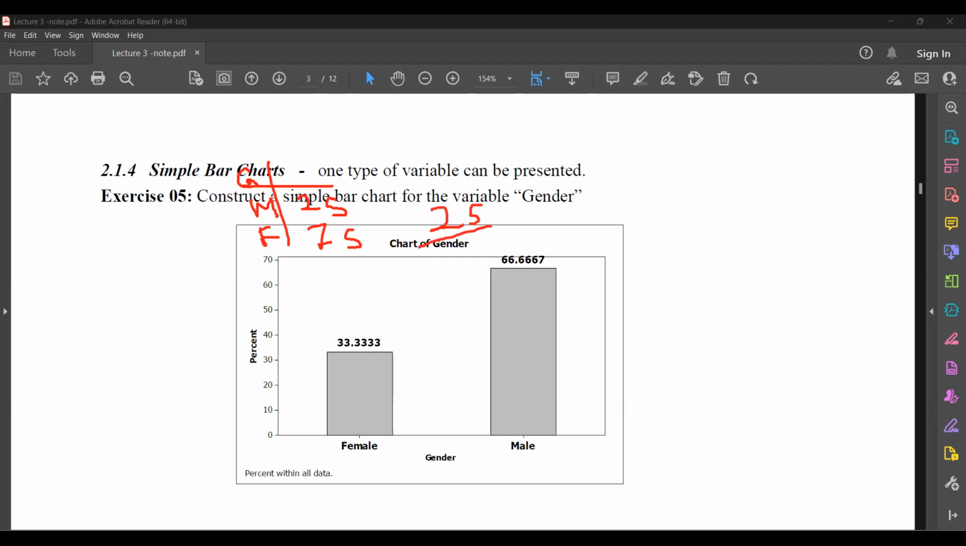25 into what do you have to do? What do you have to do with this proportion to get this angle? Any idea? We have to multiply by 100 or any other value. This is a pie chart. So this is a circle.